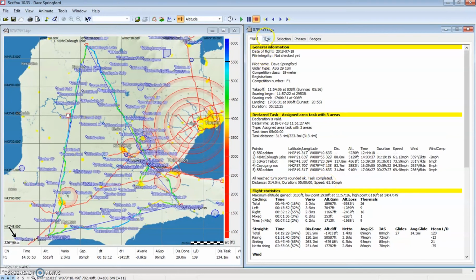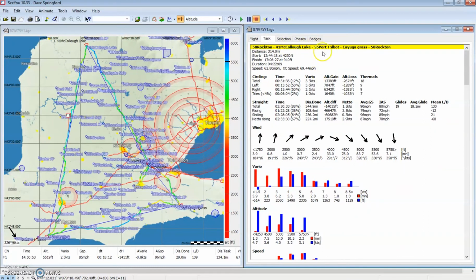If we go to the task tab, we'll start at the top here. But one of the important things that we'll see while we're on the subject is that the duration was actually 4 hours and 22 minutes, not 5 hours. So this is going to have a significant impact on this overall speed of 62.8. And so what I want to do is go in and find how I can change that to get SeeYou to show me my actual achieved speed. This is something you have to kind of know, that SeeYou is telling you the wrong speed, so you know to go in and fix it.